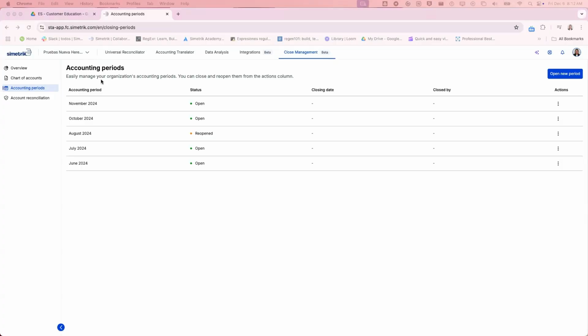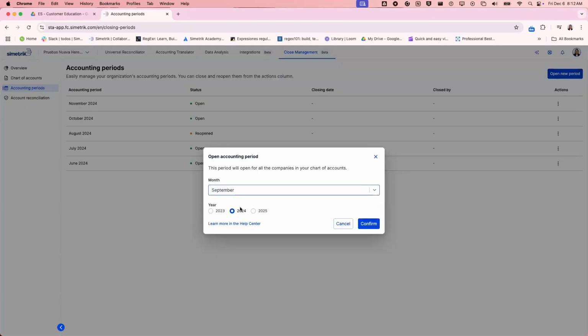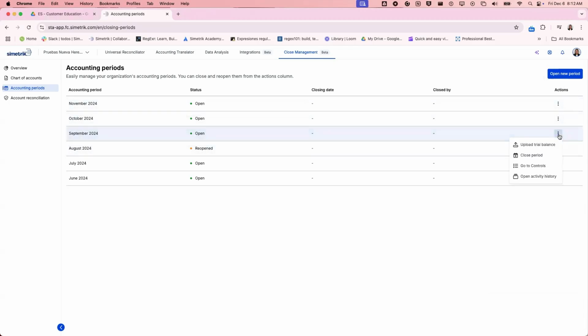Here now in the accounting periods, we can open a new period. For example, we are going to open the September one, September 2024. We are going to confirm, and then we are going to see a new line. Here, you also have the actions column. In this case, we are going to press the 3 buttons, and we are going to see some different functionalities. You can upload the trial balance, close the period, go to controls, and open the activity history.